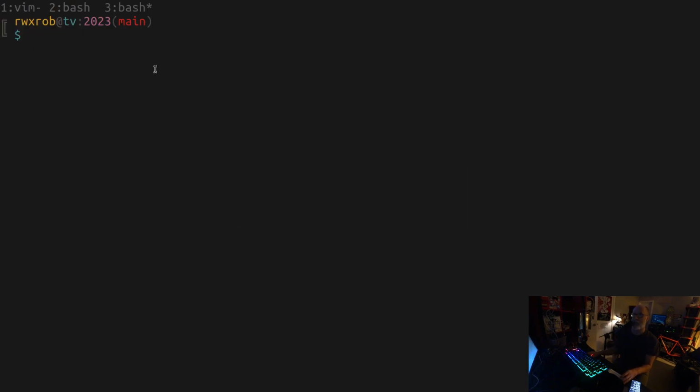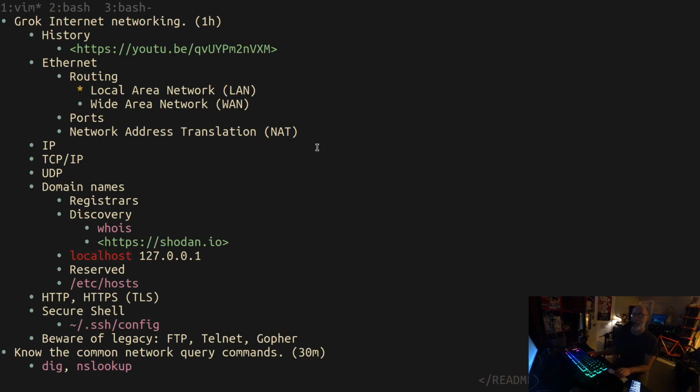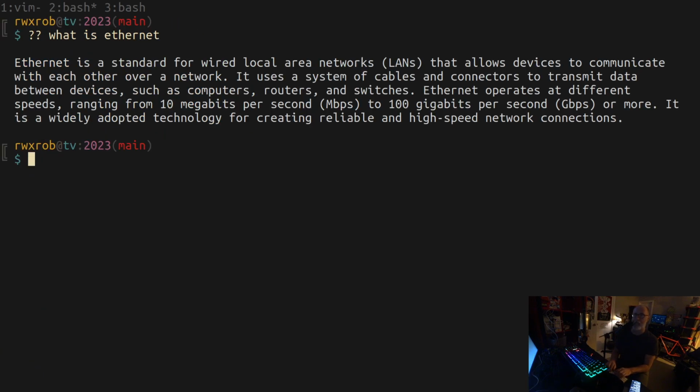And so the history is they needed to connect them all, and they needed some way to communicate data between all of these different things. So let's go back to our definition of Ethernet. I'm sure it's going to say it better than mine. Ethernet is a standard for worldwide local area networks. It allows devices to communicate with each other over a network. It uses systems of cables and connectors to transmit data. Ethernet operates at different speeds ranging from 10 megabits to 100 gigabits per second or more.